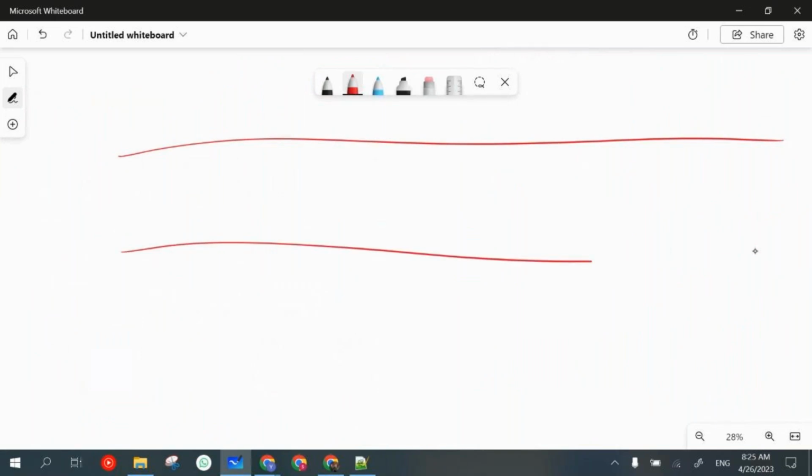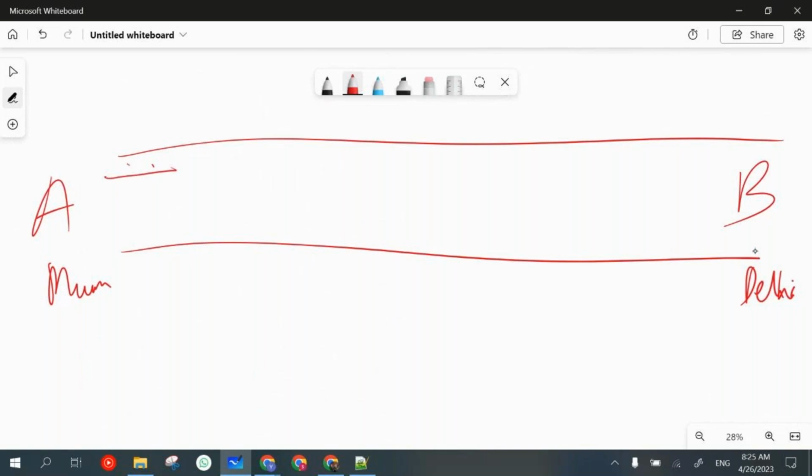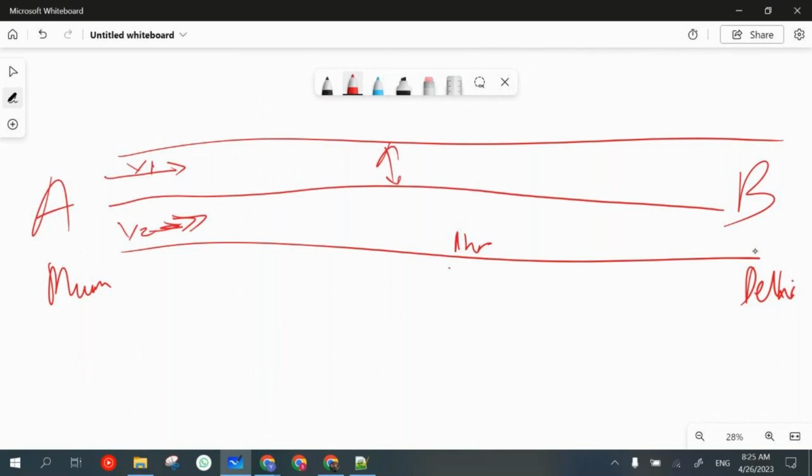There is a road, and this is A to B. Let's say it's Mumbai and this is Delhi. Let's say two vehicles, vehicle one and vehicle two, start from Mumbai to Delhi, and both have the same speed, so both will reach in 1 hour. Both of them require 0.5 meter minimum to travel. So total it is 1 meter of road.